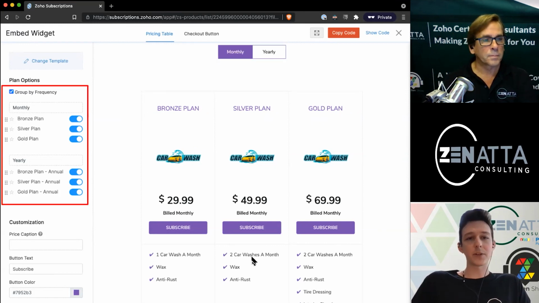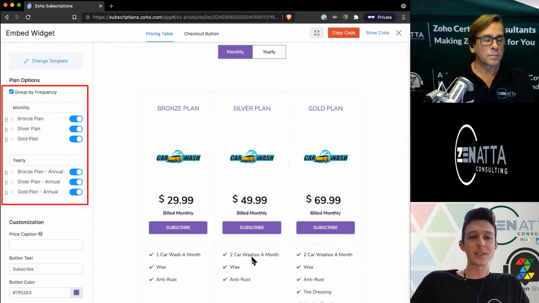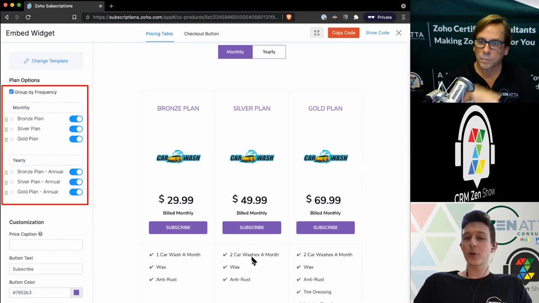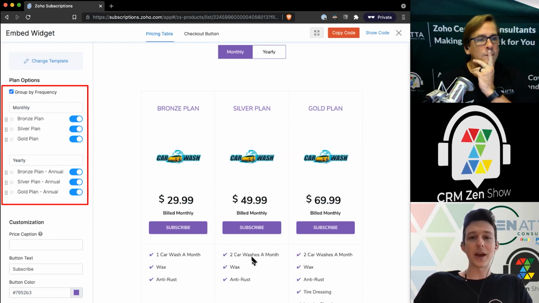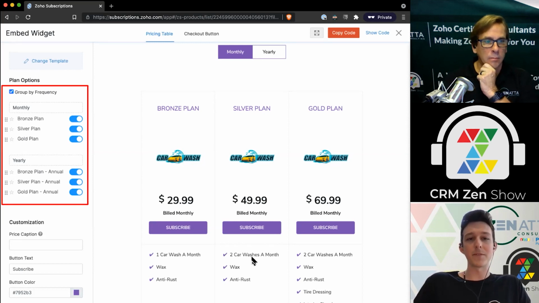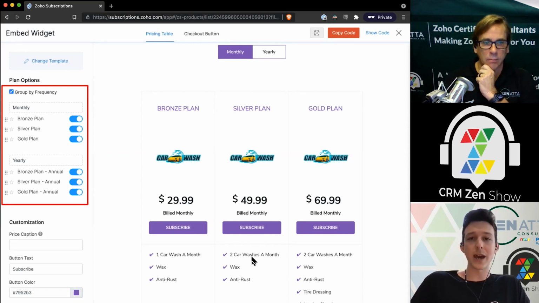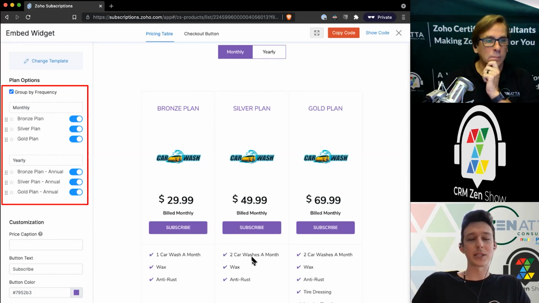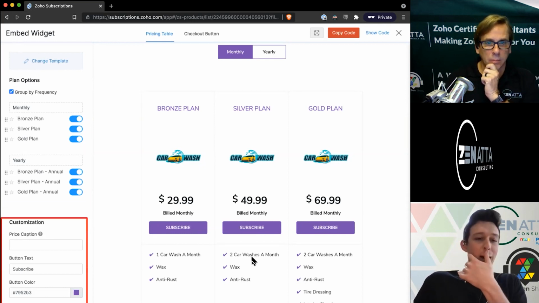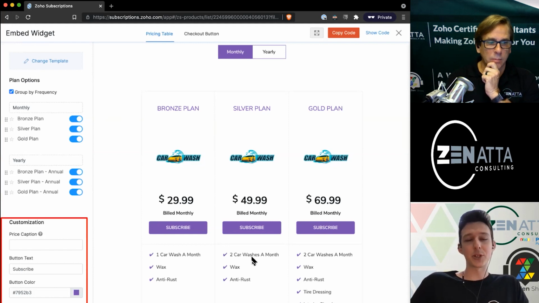Now, over here on the left are some of the additional settings. You can choose to group this by frequency. You're pretty much always going to want to have that on so that you have this monthly and annual toggle. It's kind of the standard way of doing it. But if for whatever reason you did not want to do that, you could uncheck that box and create your own groupings. And then down here at the bottom, we can change things like the caption on the price.